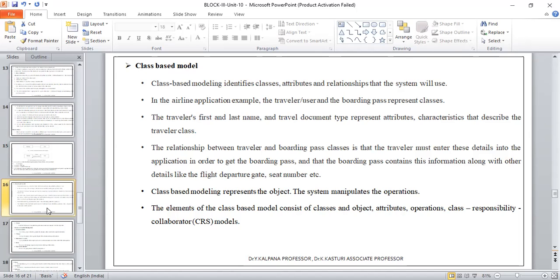In the particular system, what is the relationship? One student studies many subjects, and these subjects belong to this department. Likewise, relationships are also defined here.